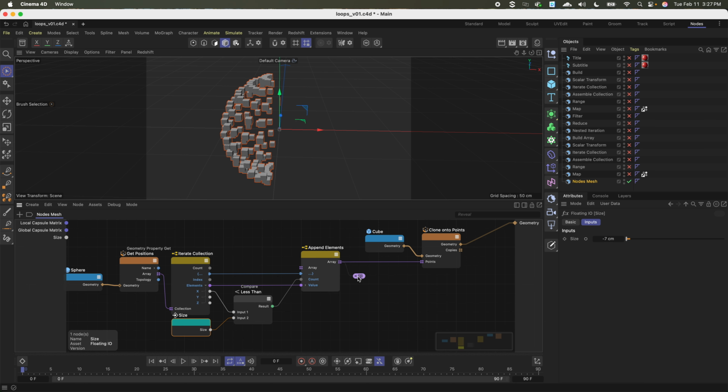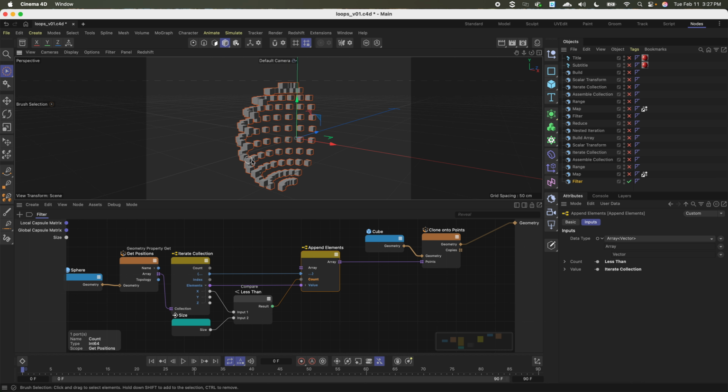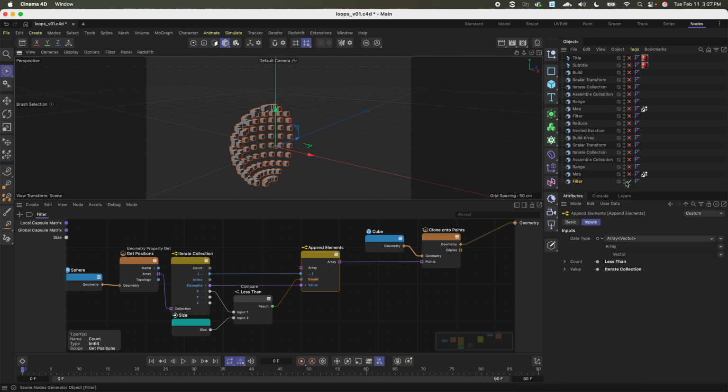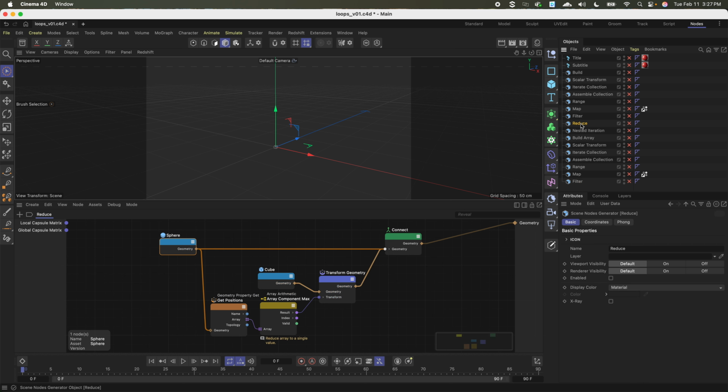So that is how you can filter. The pattern, again, is to use the append elements and this count to control whether or not a given element gets added.